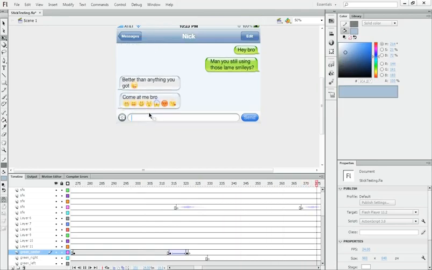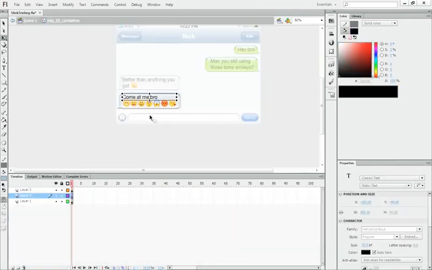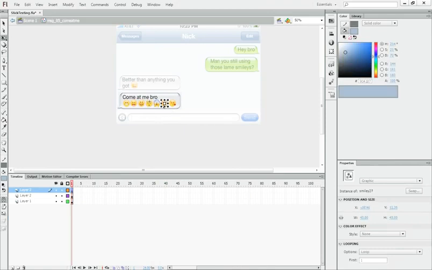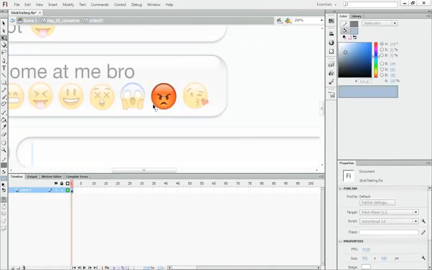Better than anything you've got. Come at me, bro. Again, these are just individual smileys taken from a larger screenshot.